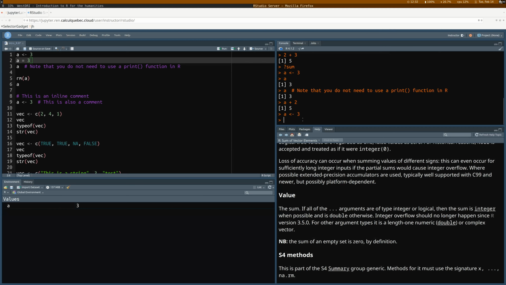That's one way. Or you can type it directly in the console. This left arrow is the assignment sign in R. It plays the same role as the equal sign, so you can use equal instead if you want.